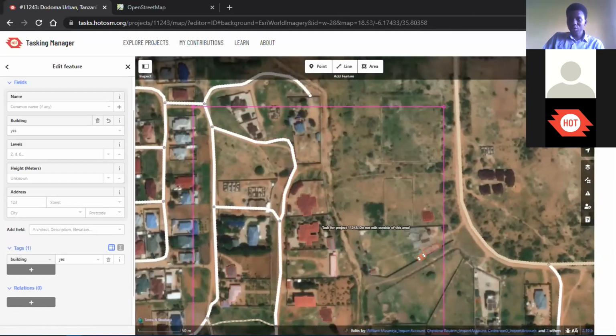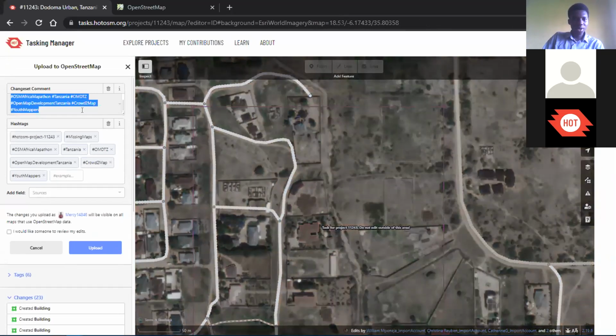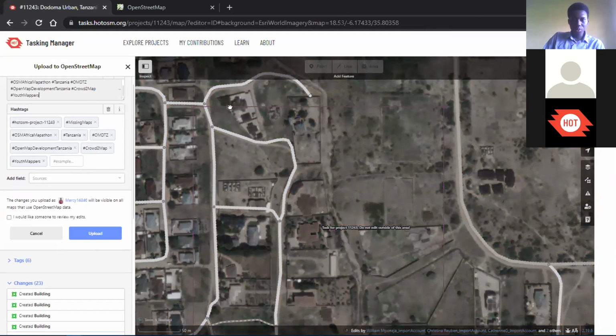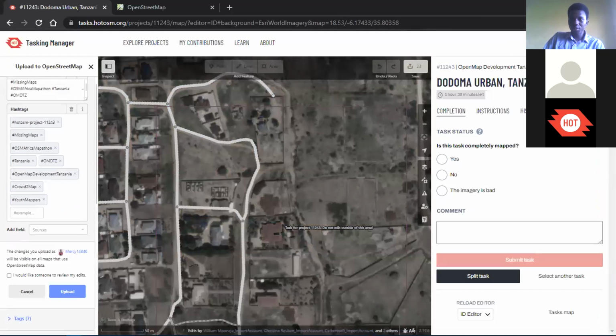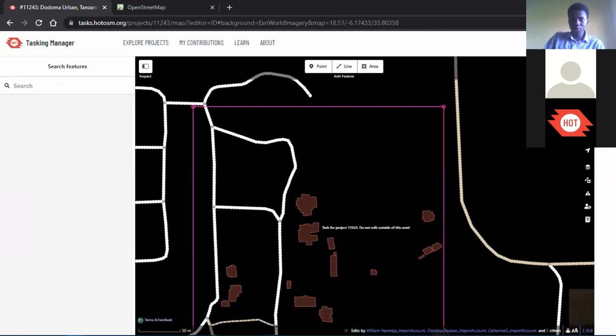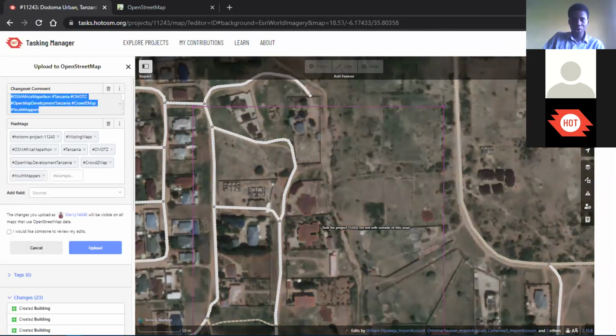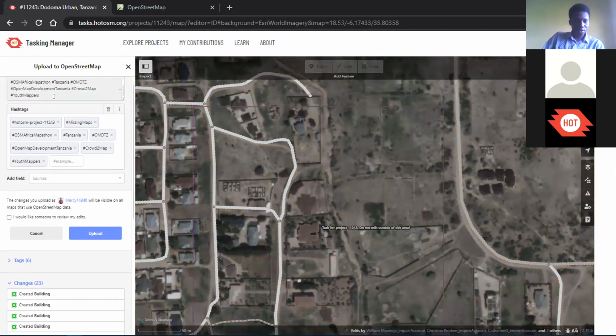So if you want to upload what you have done, you come to your right hand side. You're going to see Upload. So you click on it. You will see this comment section for anything you want to add. You click on your upload button, and you're going to see everything you want to upload there. So let's add the hashtag ID training.